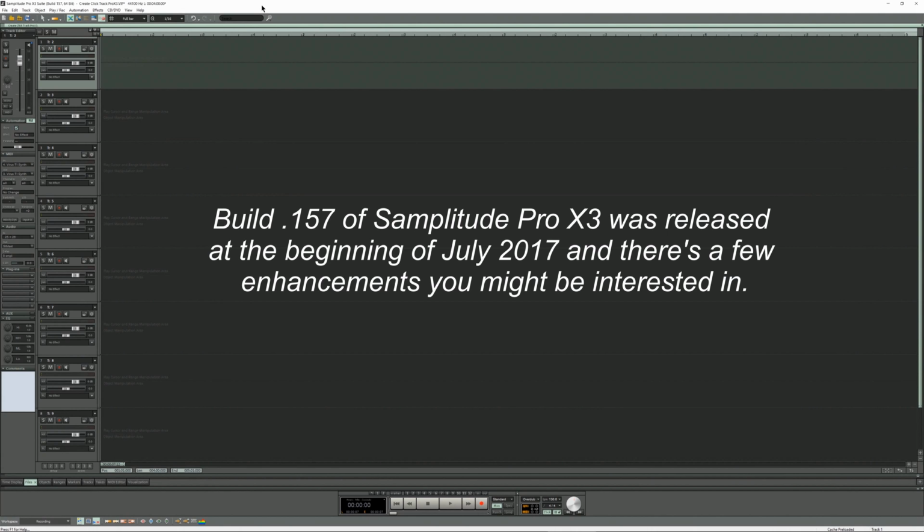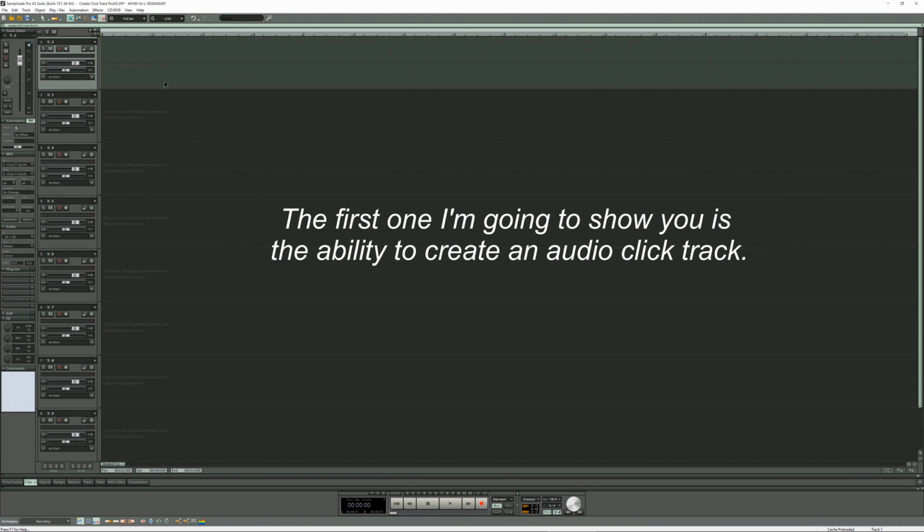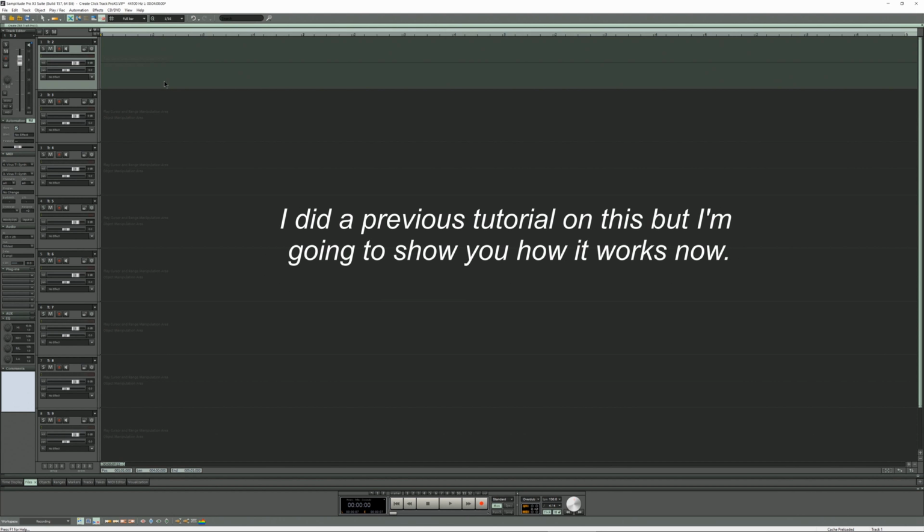Build 157 of Samplitude Pro X3 was released at the beginning of July 2017, and there's a few enhancements you might be interested in. The first one I'm going to show you is the ability to create an audio click track. I did a previous tutorial on this, but I'm going to show you how it works now.